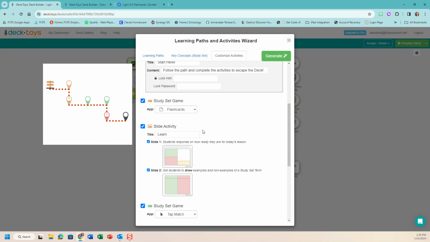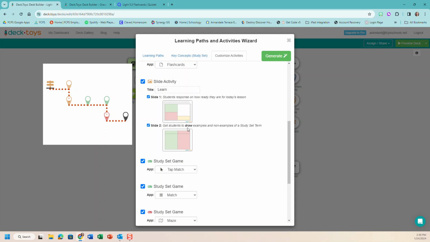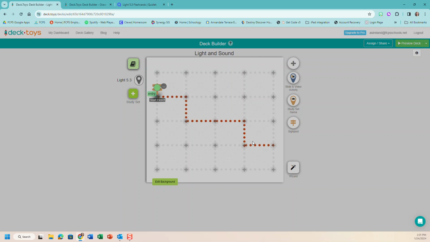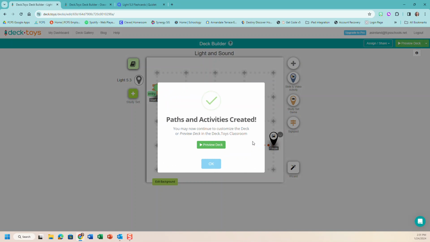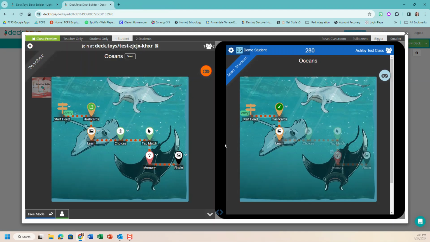Just from putting that one flashcard app in, obviously you can customize and pick and choose what you would like them to do and add your own. But I'm just going to hit generate to show you how quick it is. It will allow you to preview the deck and you can customize the background. I'm going to show you the one that I already made for Oceans. So this is what it would look like from your view, and this is what it would look like from the student's view. Like I said, I kept it very basic.